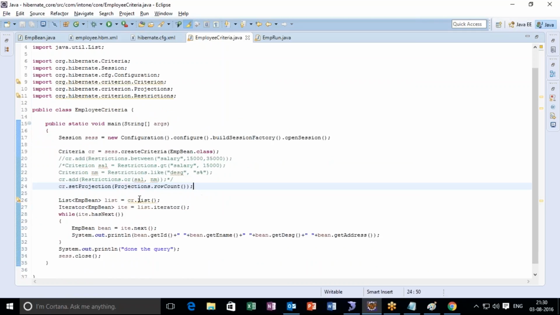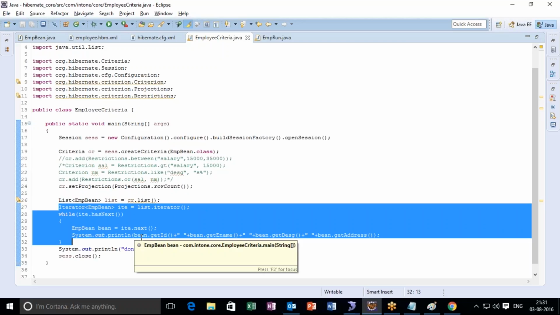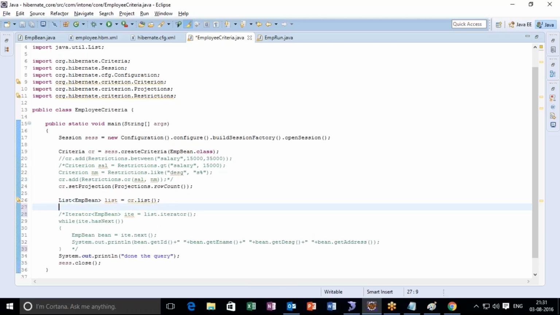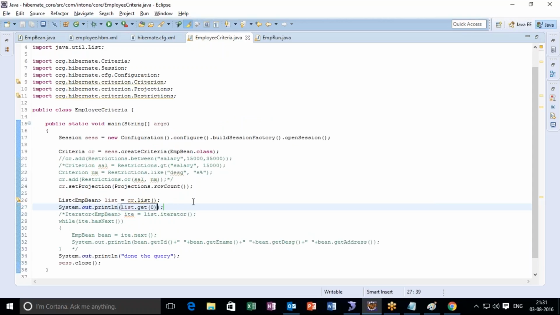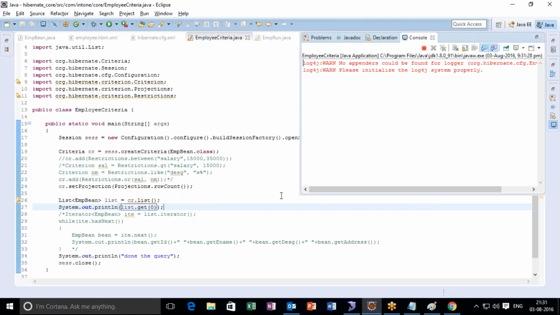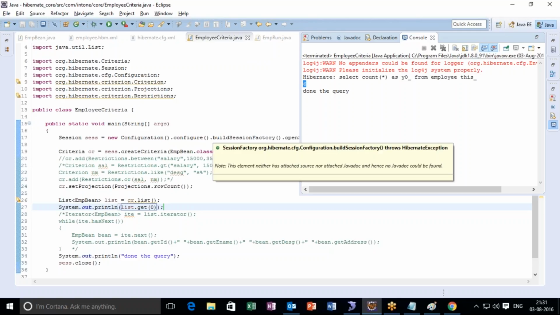Because this particular projection we are going to find the count, right, count of star. In yesterday's session we might have seen that count of star returns the count of the rows. We need not worry about this iteration. We'll directly go back to print System.out list.get of 0. We have only one column, one row. So we get to know the count of the rows in that particular table. Yes, we got how many rows? 6 rows in that table.